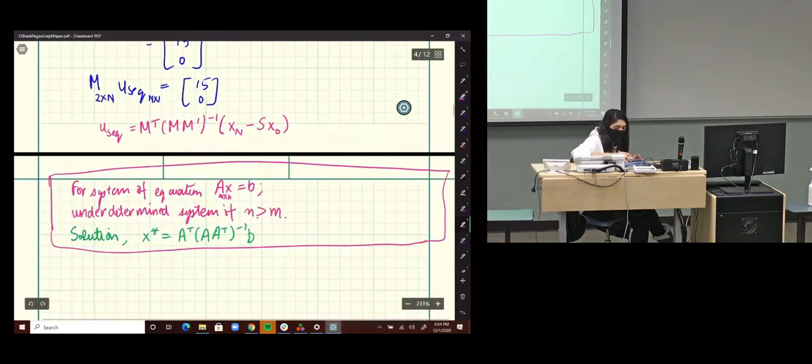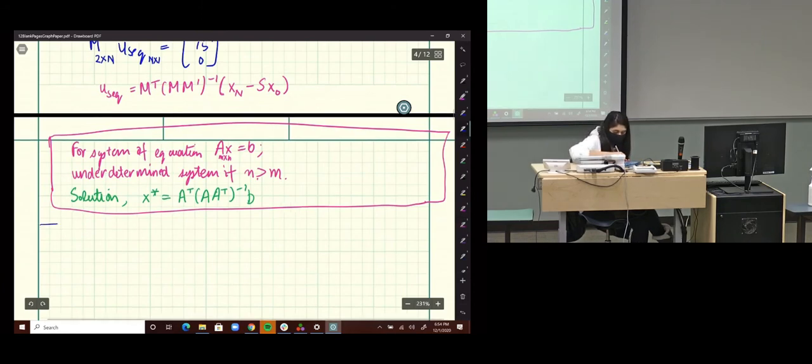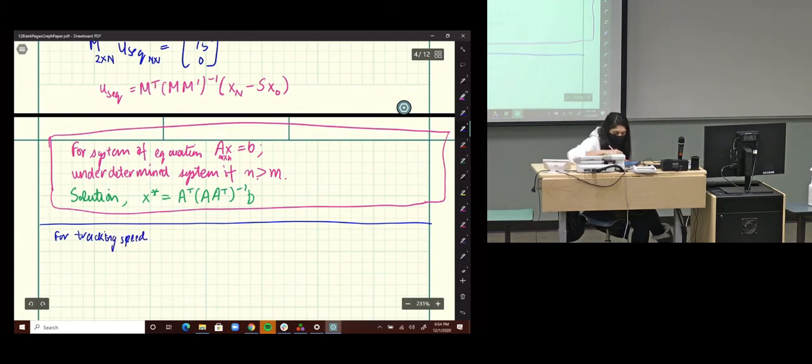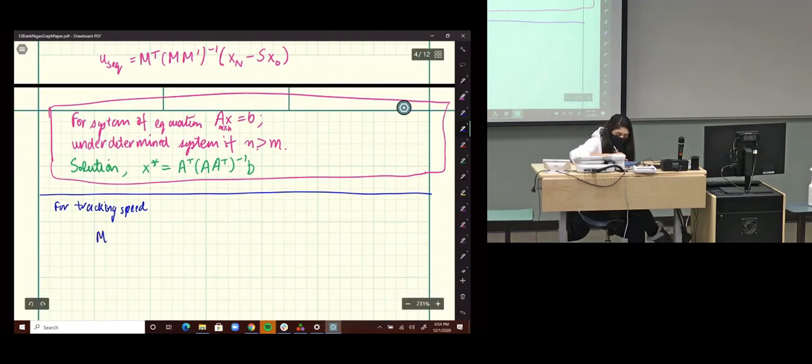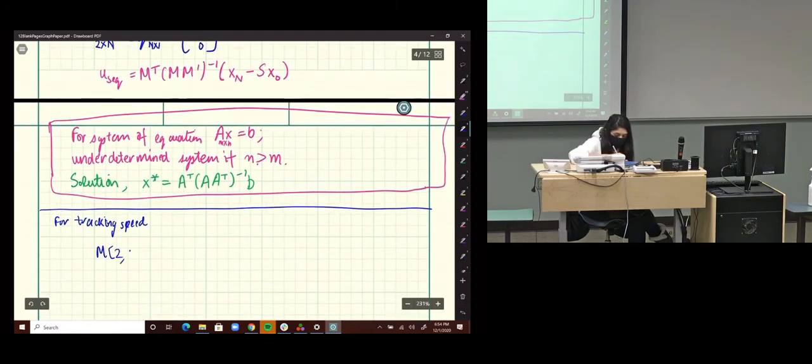So basically, for tracking speed, we end up using the second row of our M. The second row, which should be a 1 cross n vector, times the u sequence, which is still an n cross 1, equals our velocity, which is 1. So it is v reference, which is 1.